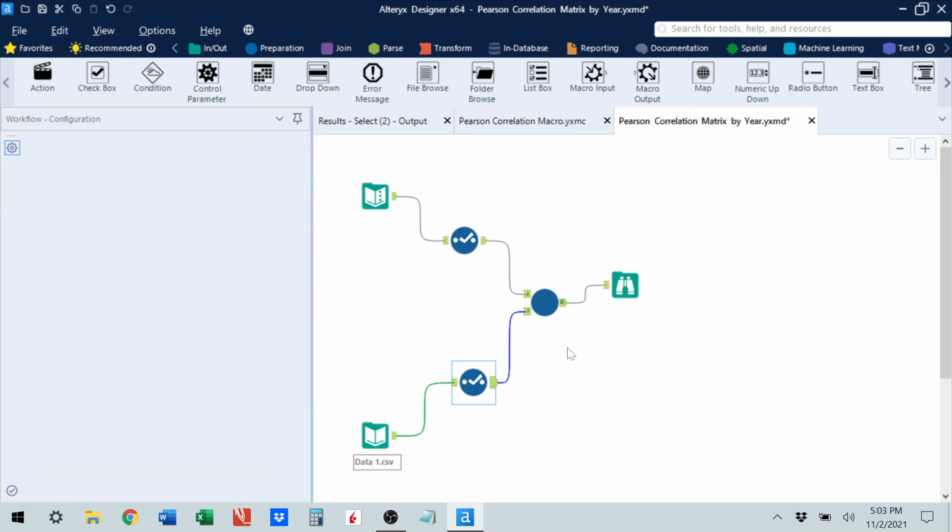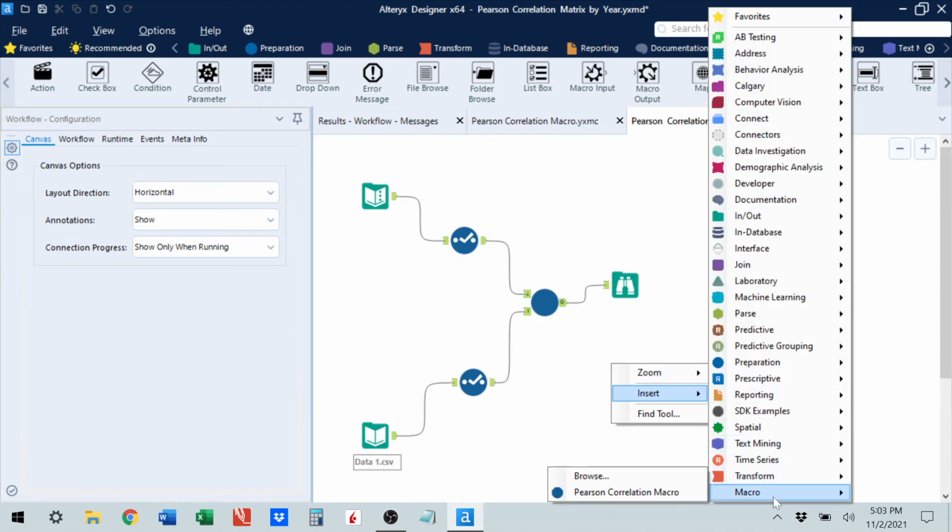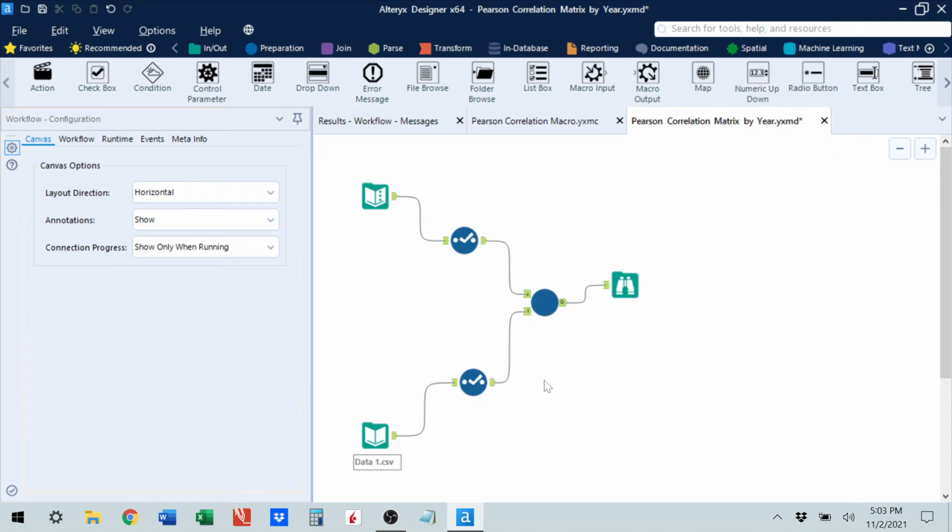Then once you've done that, you need to bring this onto the canvas. So to get this on the canvas, again, you hover over the white part, right-click, insert, macro, and find your macro, Pearson correlation macro, and click that there. I don't need to because I already have it. Then connect your control group by field to the upside down question mark, and connect your input data to the input data node.